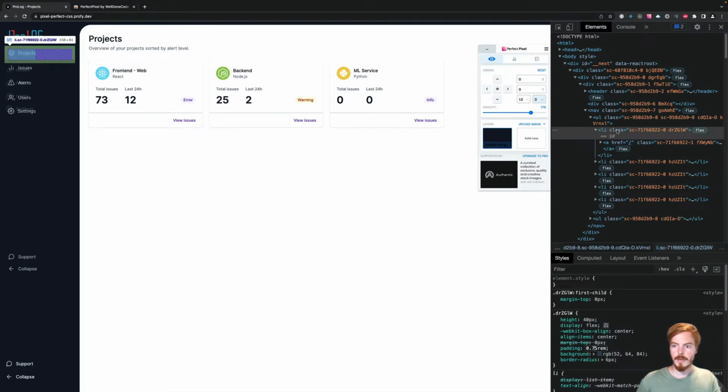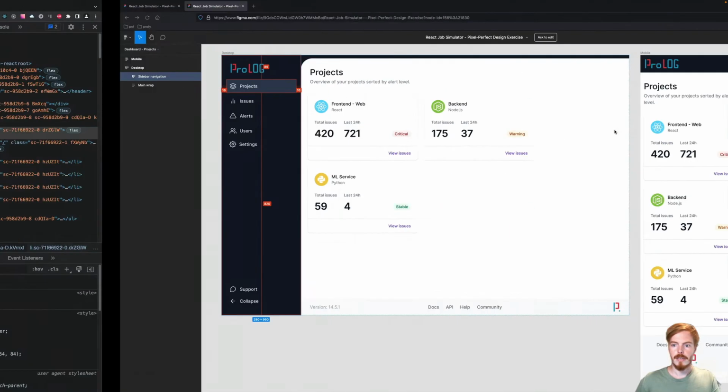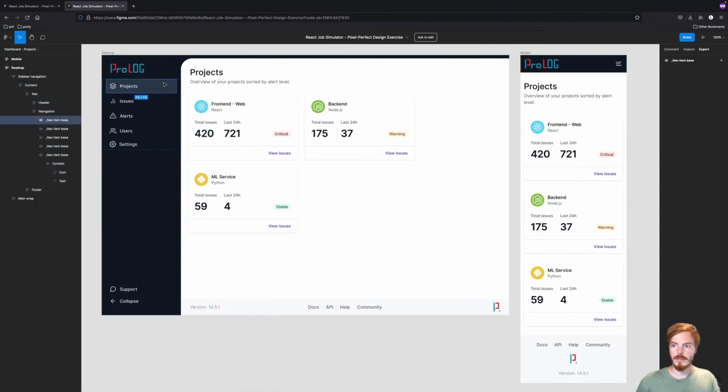So we can see that this has now a height of 64 pixels. Let's check the designs. This should be 51 pixel. Actually, 51 pixel is a really strange number. We usually have multiples of like 4, 8, 16 pixel. So 48 would be a reasonable number in our design system. So probably there's a mistake in the designs. But since this is a pixel perfect design exercise, let's stick with 51 pixel for now.